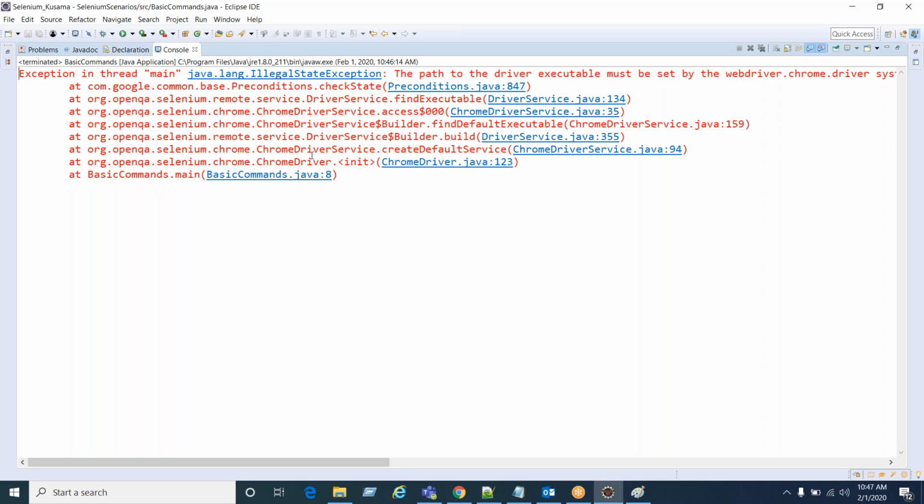So what is the exception? At what point are you getting that exception? Some of the people may ask. The first basic fundamental thing you have to know is, during program execution, if something is breaking in the code, you are going to get some kind of exception. Now here also you are getting some exception. What is that? Illegal state exception.